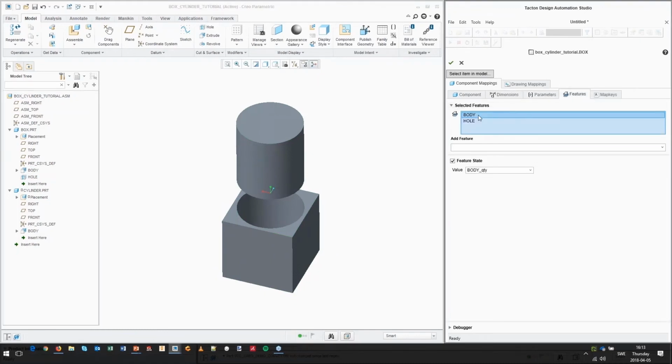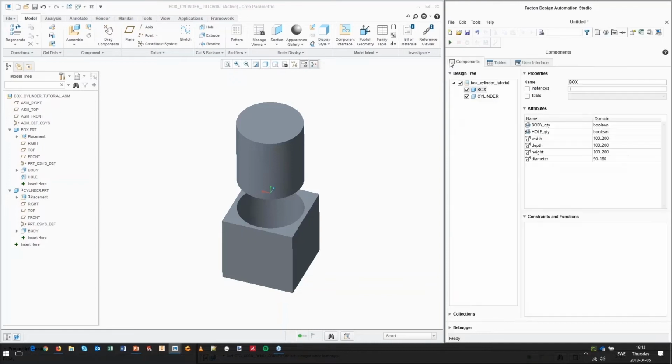Okay, so here we have the features that is connected. We'll keep the hole to control the suppression state of the hole, the feature state. But we will remove the body, so the body should not be suppressed. Okay, and then we can actually remove that attribute as well.